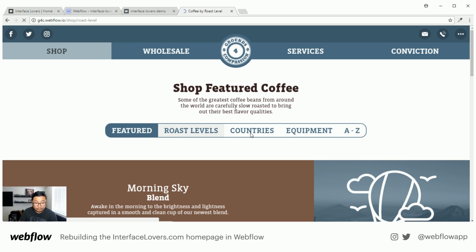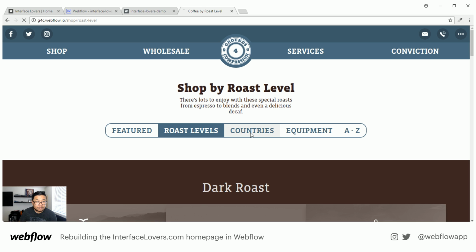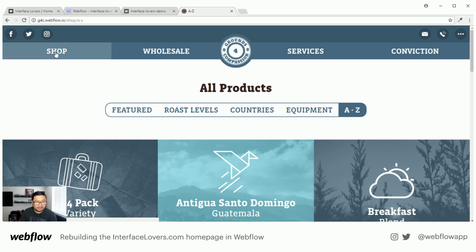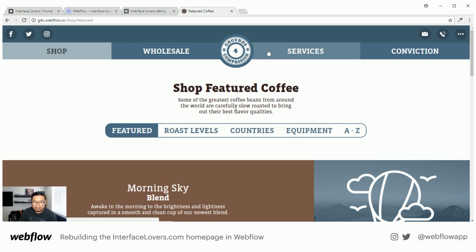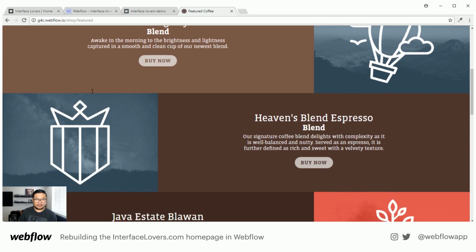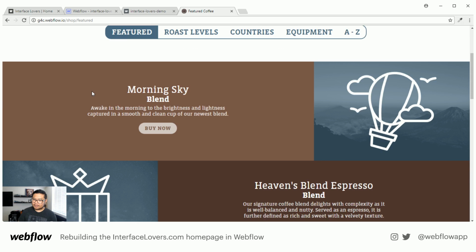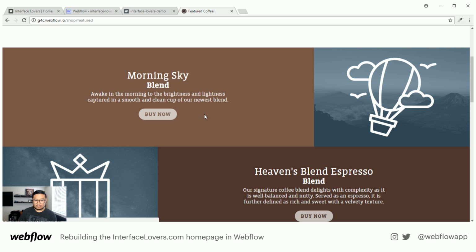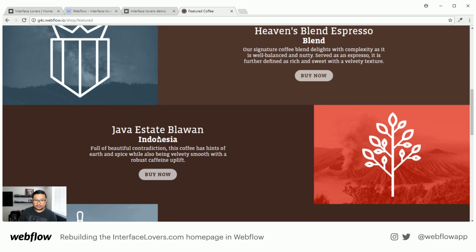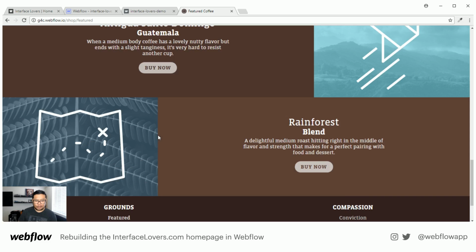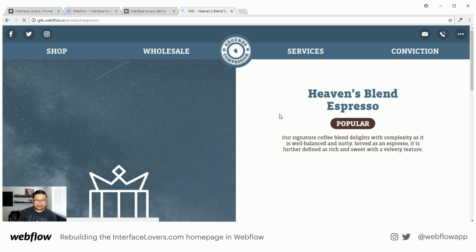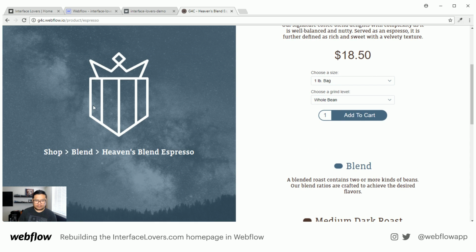Alright, featured roast levels. Are these tabs? Oh no, they're not tabs, they're different pages, but they look like tabs. Okay, A to Z. Alright, cool. I really like this very big nav bar and the logo in the center. Really nice. Should it be a sticky nav? I like these little icons. Good job. Okay. I like it. Let's go Heaven's Blend. Oh, cool. The galaxy. I like it.